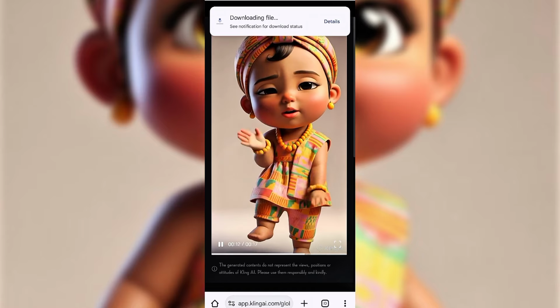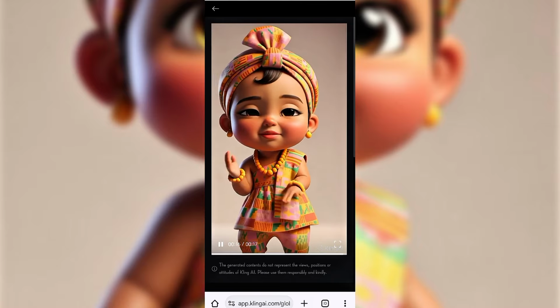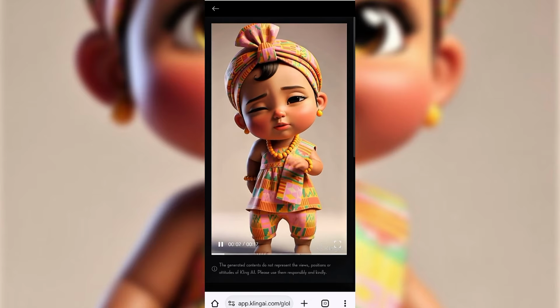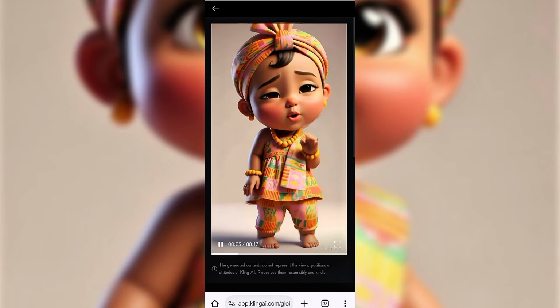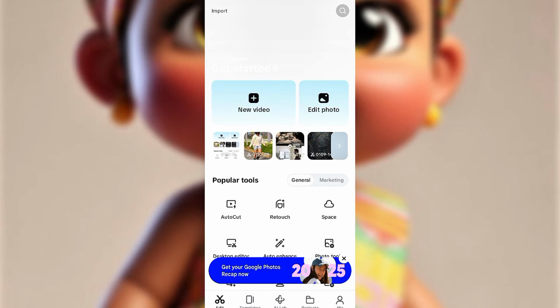If you created your video in multiple parts using different accounts, now we need to merge them together into one complete video. This is easier than it sounds. Open CapCut and start a new project.